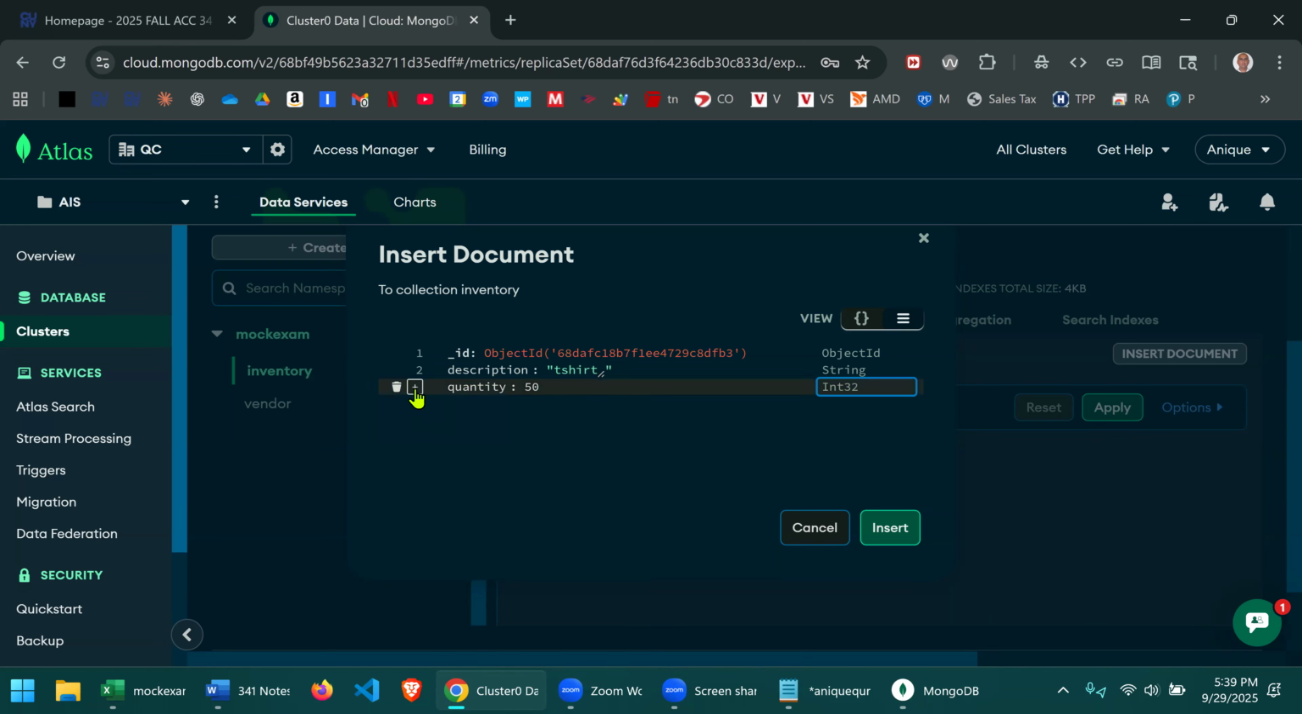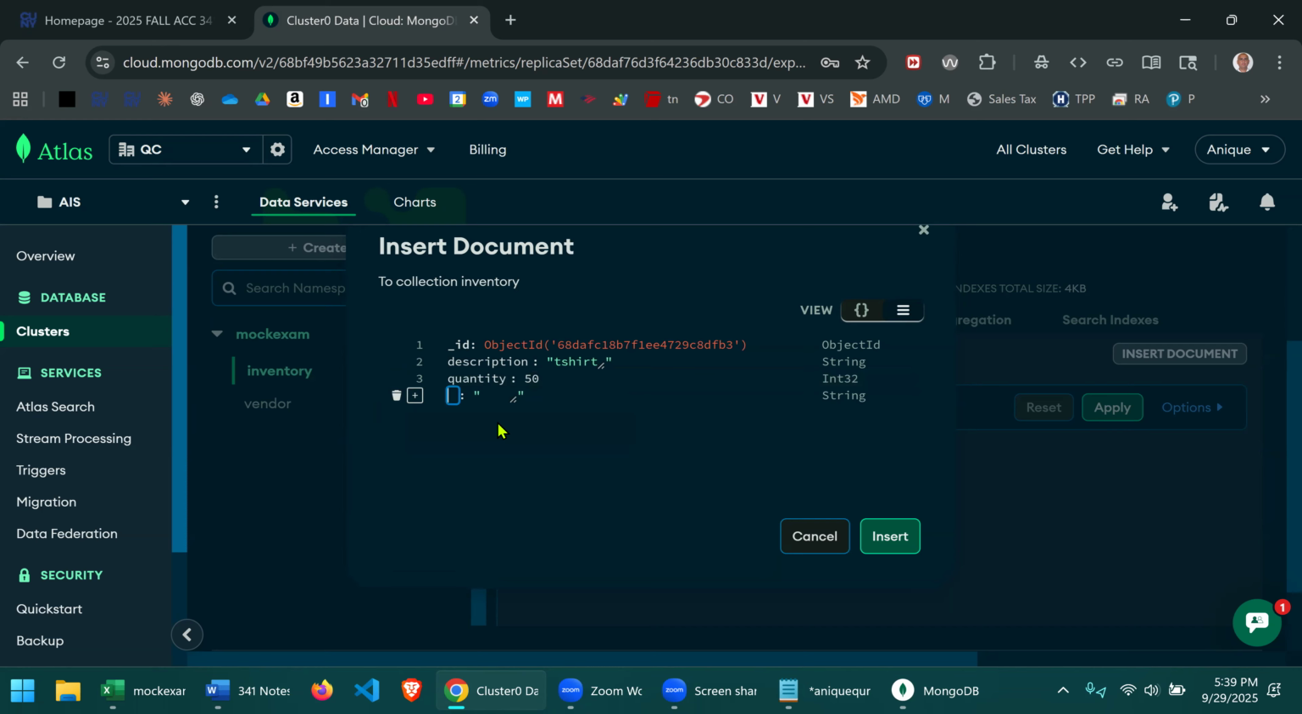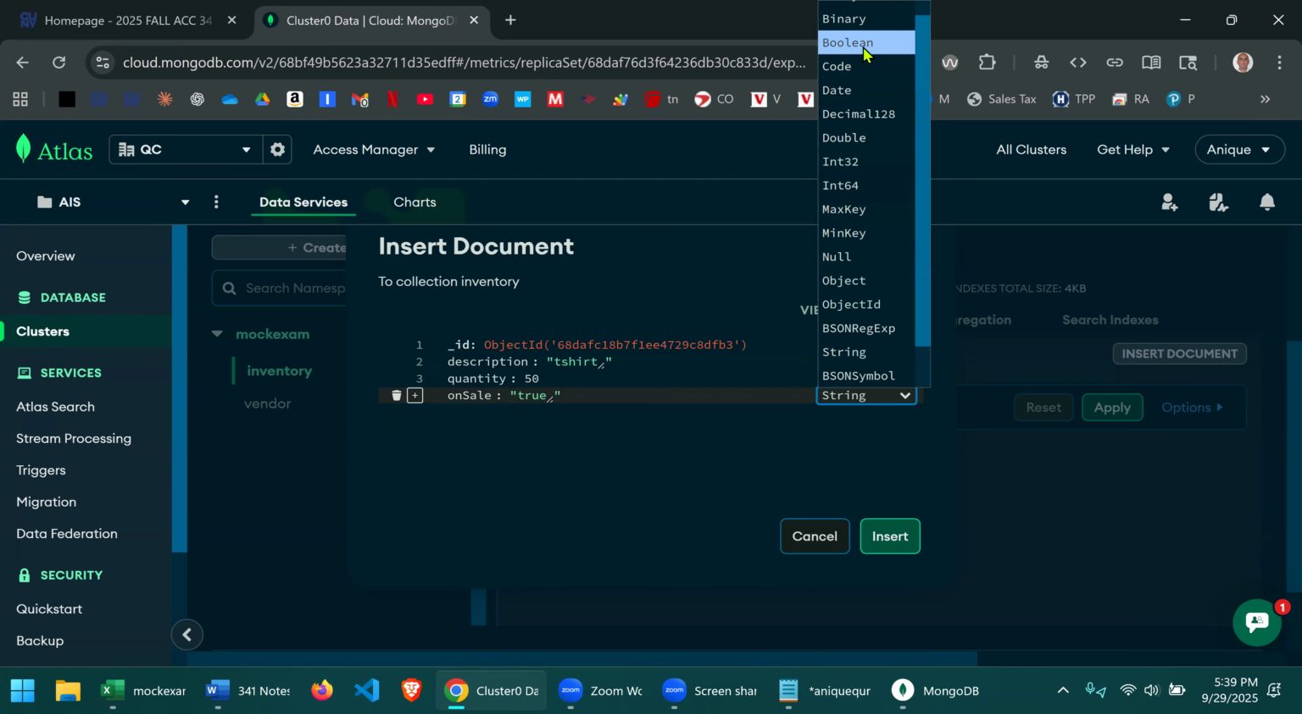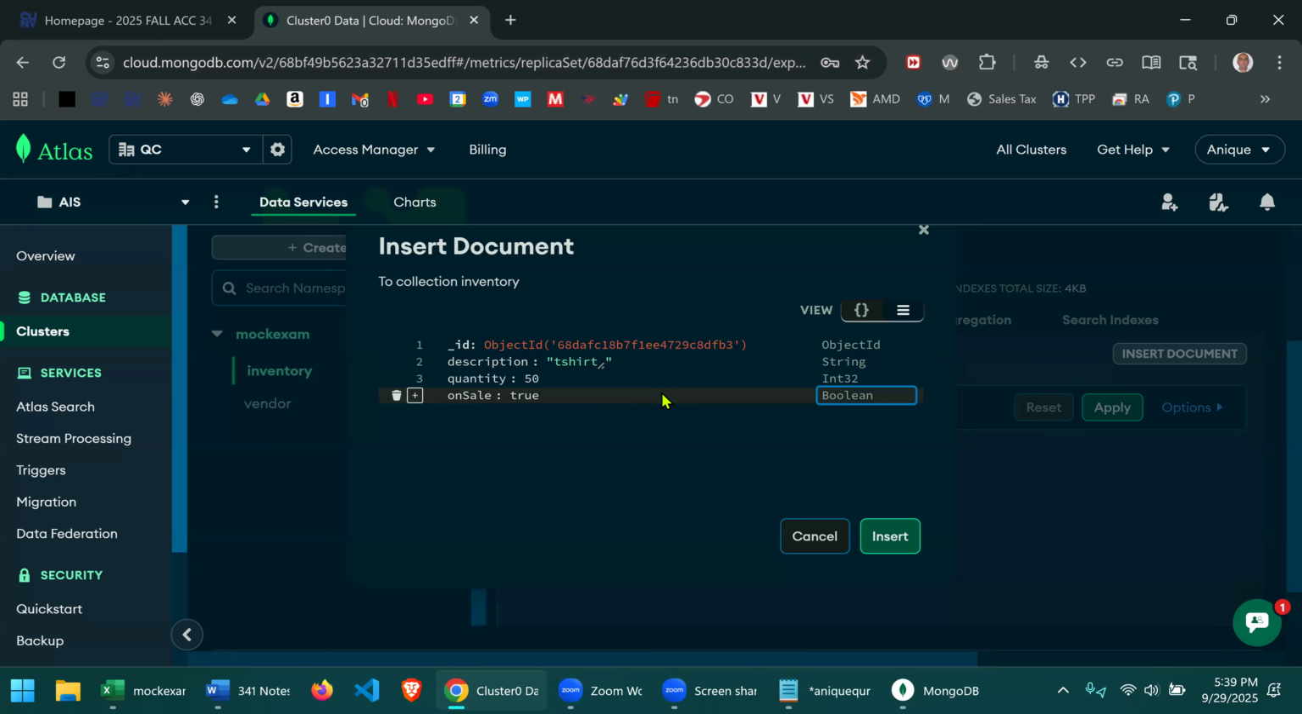Now, I'm going to select another field that I want to add. And now the field is going to be on sale, if this item is on sale. And this is either true or false, and I'm going to say true. So I first type in true, but then I go in here and I change it to Boolean, which is for true or false. So I want you to notice a few things, that the quotations are not used when you're using numbers or Boolean.